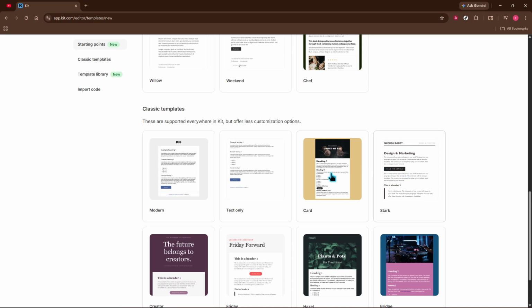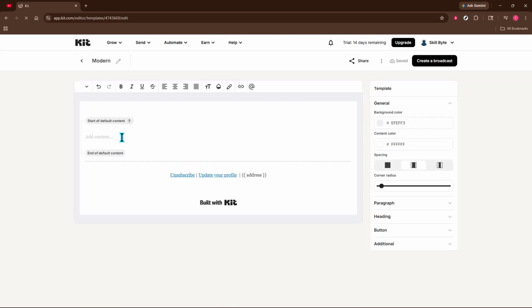You'll see a gallery of layouts. Choose a template that keeps things clean and readable. A simple single column design often works best for a download link because it draws attention and looks great on mobile. After you select a design, the editor opens.